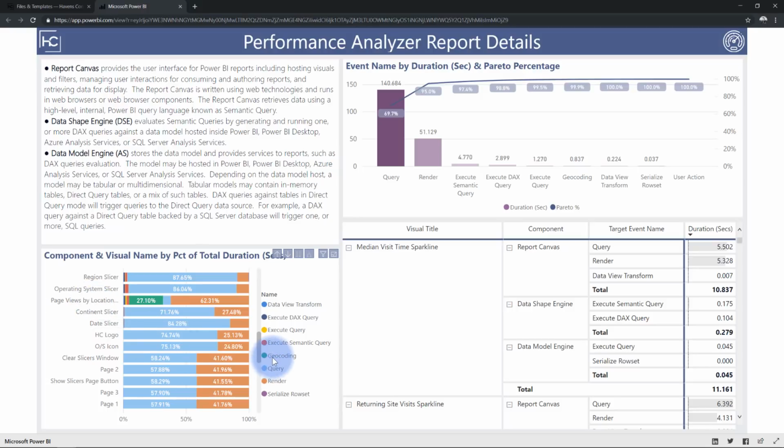You can even see geocoding as an example for one of the visuals that did have map rendering. So that did take about 30% of the processing time, was just to load the actual geolocation for that map visual. So a lot of really good and useful data that's in here.